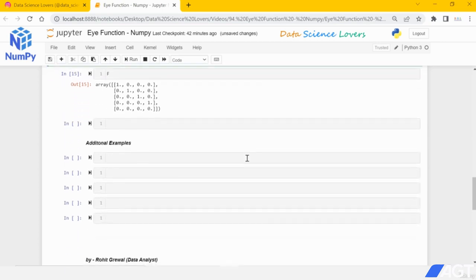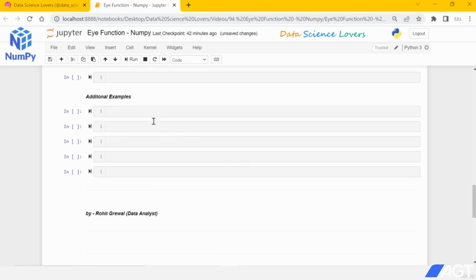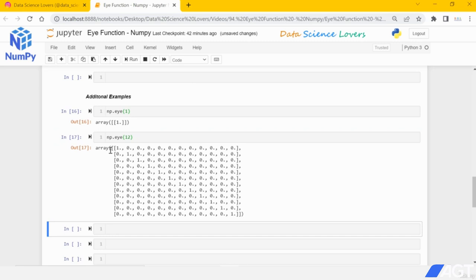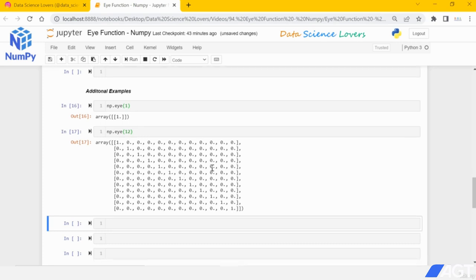Now we will see some additional examples of the identity array using the eye function. First one is np.eye. If I pass only one value, which is 1, then what will be the output? You can try in your notebook also. When I run this, it will represent only one value in float format, and this is a 2D array. Next is np.eye. When I pass 12, what will be the output? Then it will create an array of 12 by 12 and the main diagonal will contain the value 1 and all values are in float format.